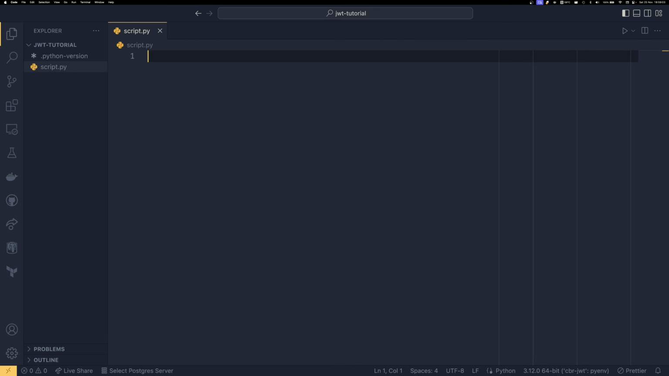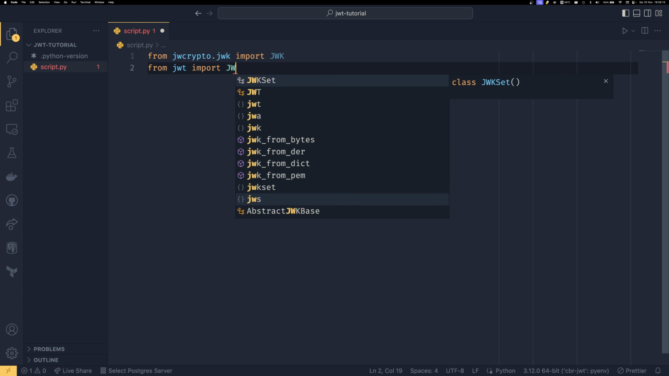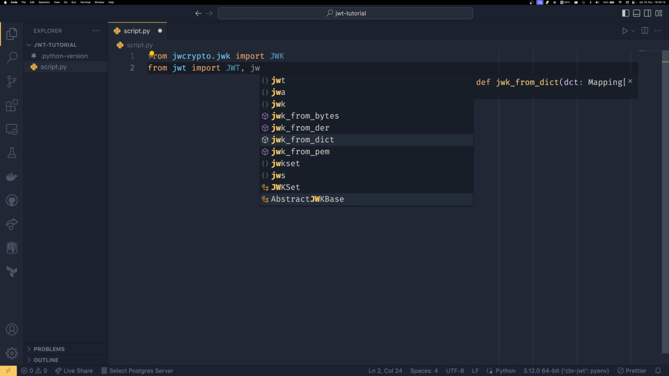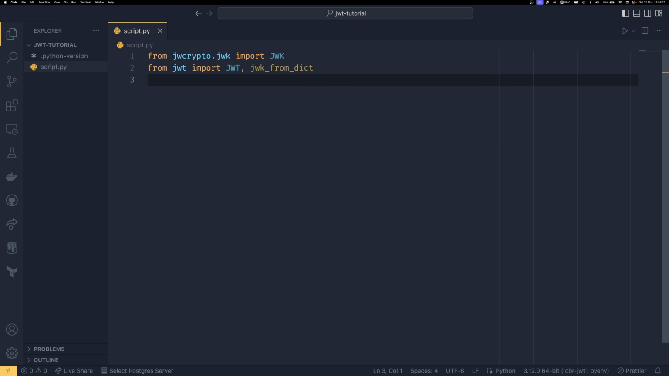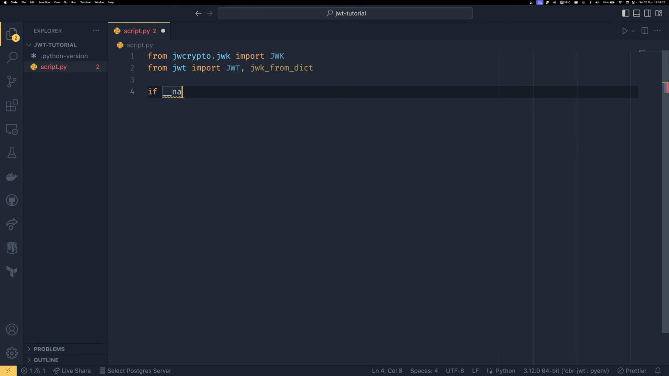So the first thing we need to do is specify all our imports. So we're going to do from jwcrypto.jwk import JWK, and from JWT import JWT and JWK from dict. And then we're going to have a run guard, so we're going to have if name equals main.